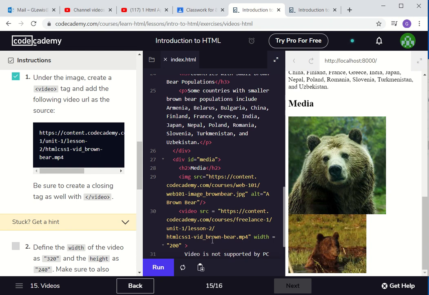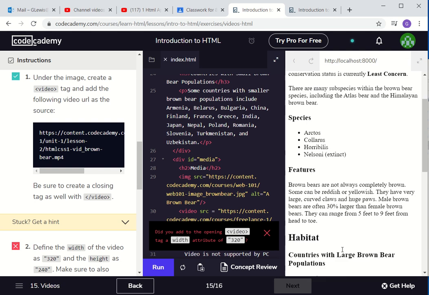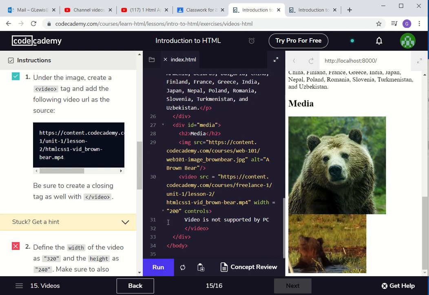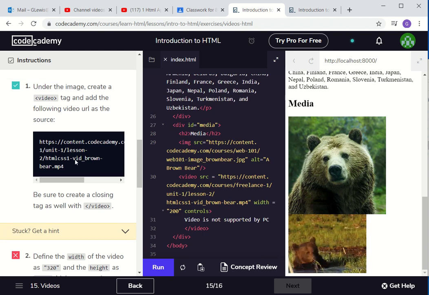However, I haven't added the controls section. So let's put controls, which will add a play and a pause button. That always comes in handy. And there we are. There's the play button. Pause. Keep playing so you can see, and also the volume. So that's the basic controls. Now I also have to put in the size that it wanted.